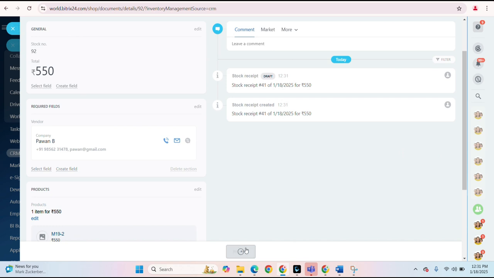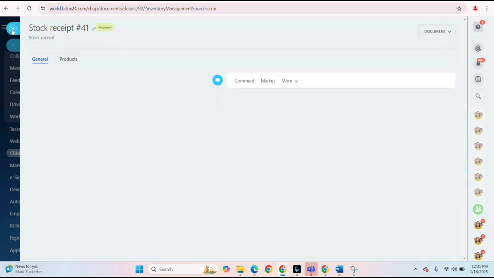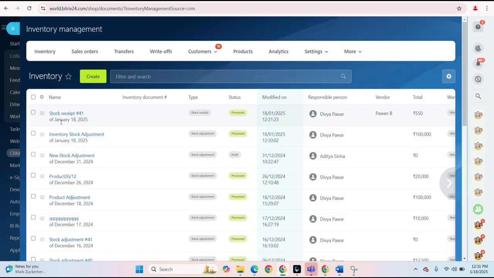So once we click on the process, also in the dashboard of inventory, we will see that option that it is processed over here for the stock receipt purpose. We can see the types and the status of the stock receipt and the adjustment which we added over here.